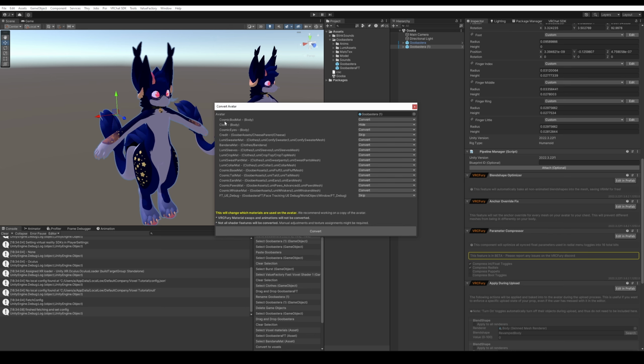You can go ahead and choose what happens to which material. Convert means that the material will be converted to a voxel shader. Hide means that the material will be hidden using the included hide shader. And skip means that nothing will be done to this material and it will remain as it is. Now this will create new materials, so your original materials will not be touched.